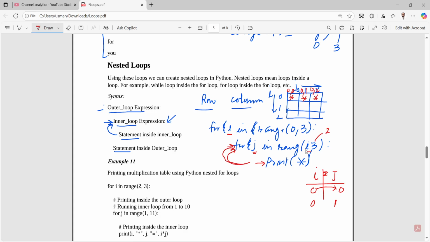Now it will come back out, because this inner loop has been left. The value of I now becomes 1, right? What does 1 signify? It signifies that I am going to the next row. Now we come back here, for J in range I, the value of I is 1. So it is 1 comma 0, 1 comma what will be the value? The J value is 1, right? The I value is 1, right?